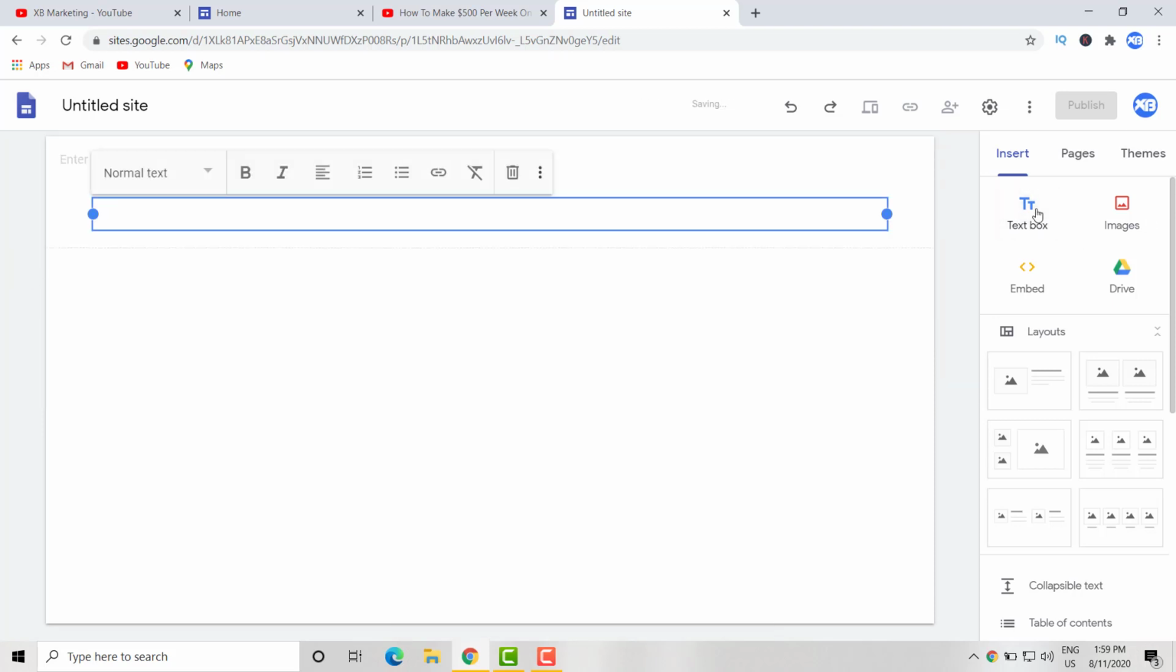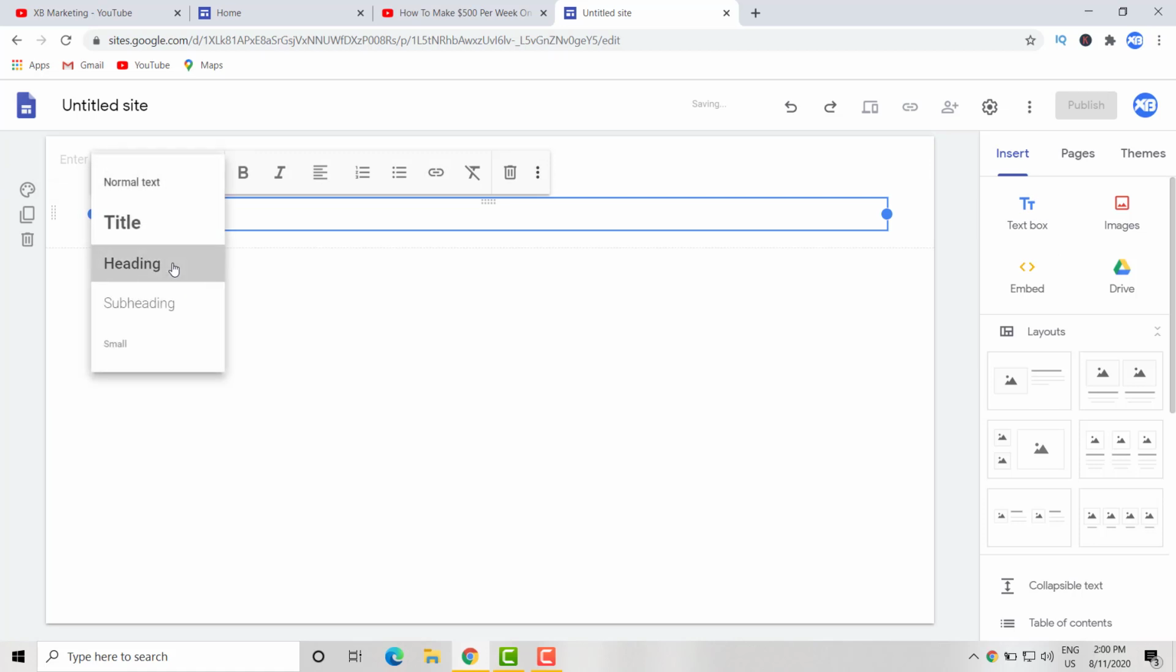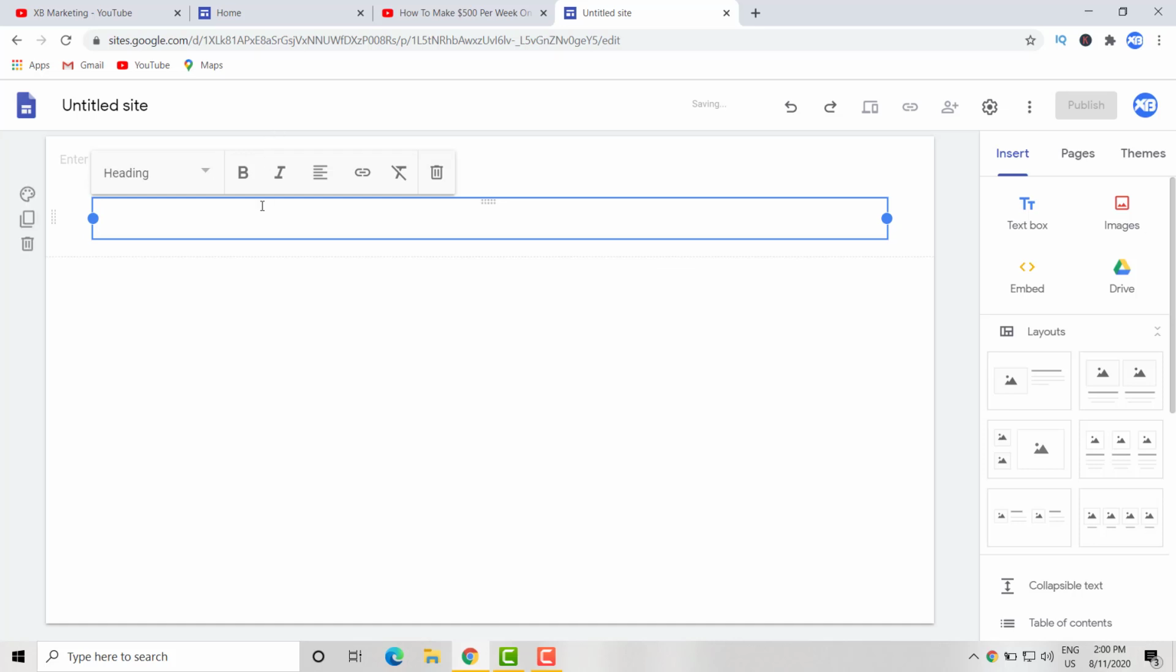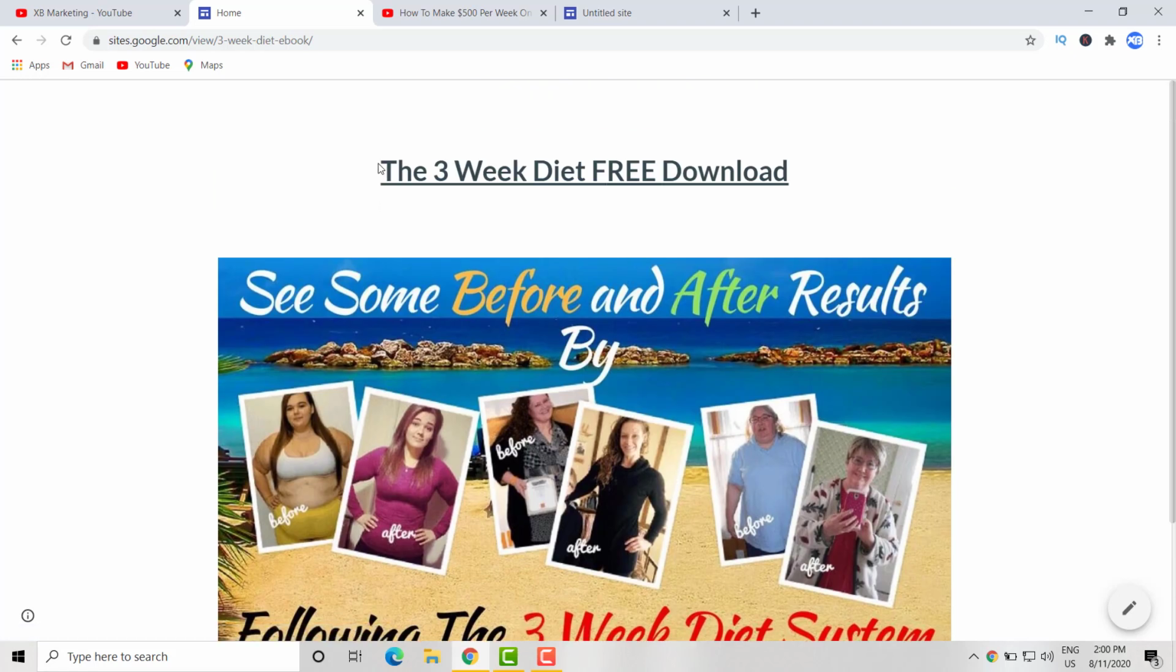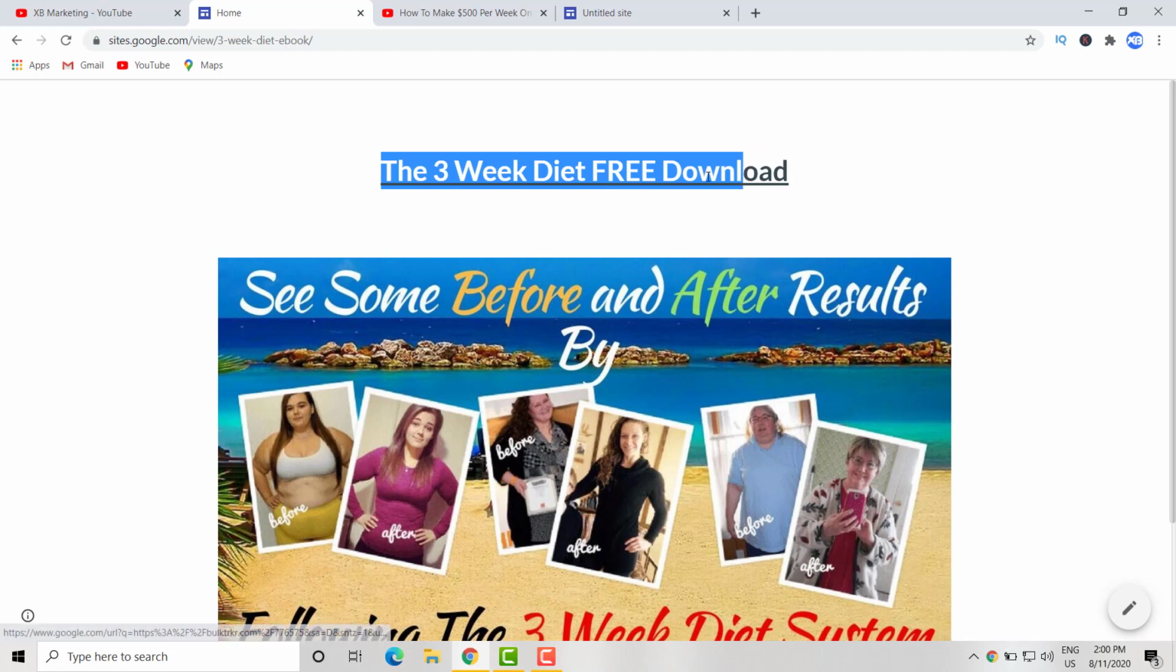Then we come to this text box and you click on this and choose heading. Then you type in whatever you want as the header. Just as in this case, I use the title of the content locker. Let me show you guys the content locker right quick.